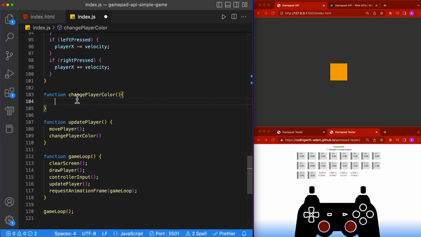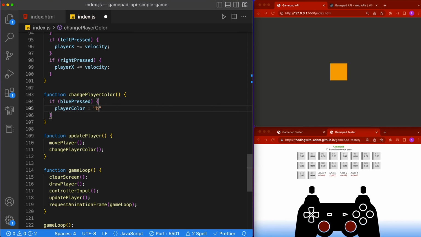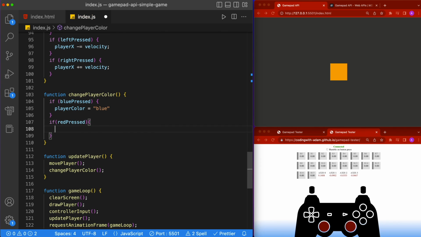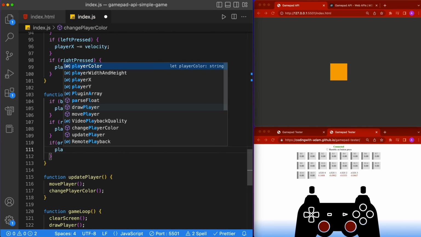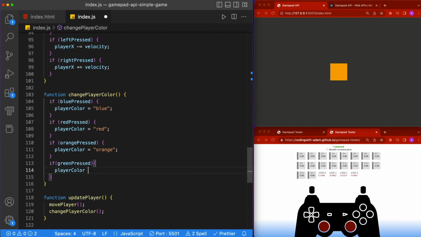Inside this function, we're going to do a series of if statements. We're going to check if any of these buttons are pressed, and then we're going to change the player color. So let's start with the blue pressed. If blue pressed is true, we'll set our player color equal to blue. Then we'll do the next color. If red is pressed, we're going to go ahead and set the player color to red. Then if orange is pressed, we're going to go ahead and set the player color to orange. And lastly, we have our green pressed. We'll set our player color to green.